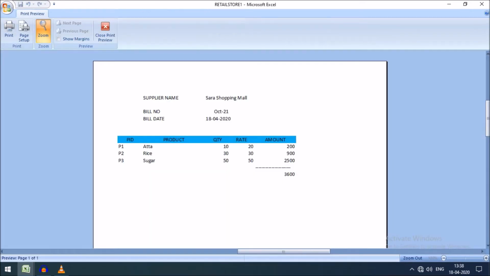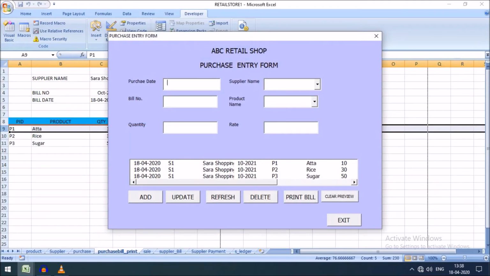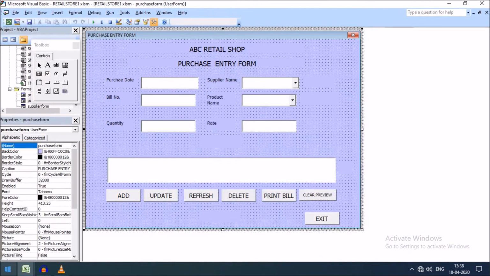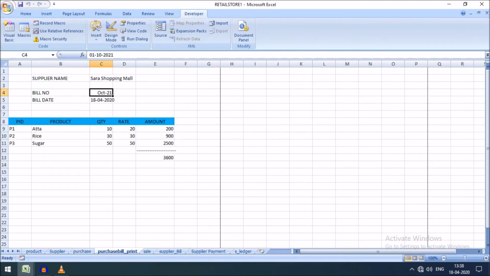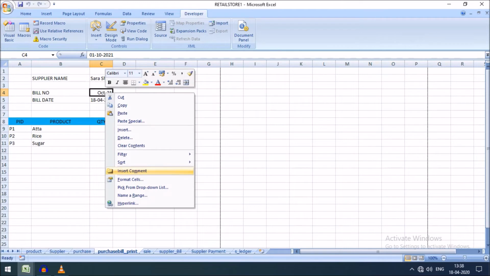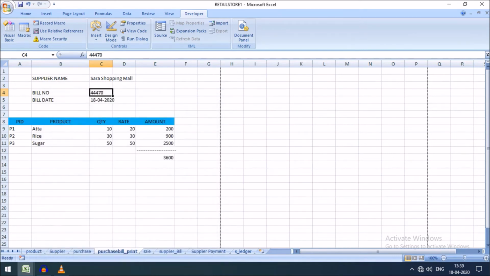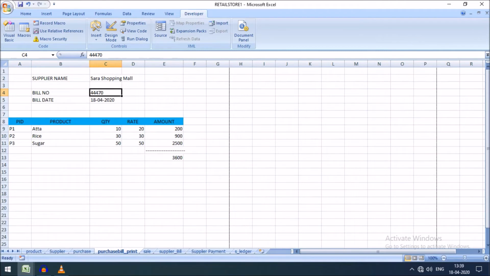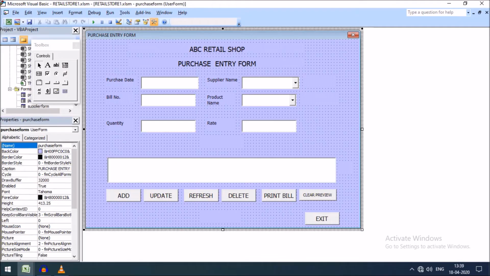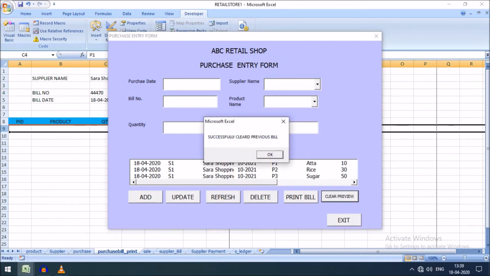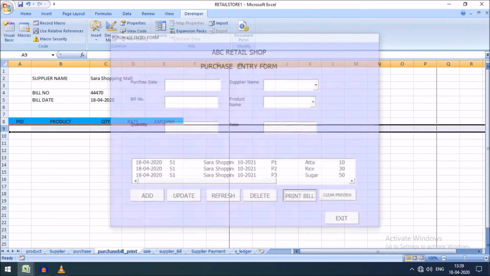You can see supplier name, bill number, it will be in text, so the format of the cell needs to be changed. Just going back to the cell, you can see change the format cell. Here I want text format, because bill number will be in text format like this. So going back again and clear the print preview section, and successfully cleared, and then print bill.